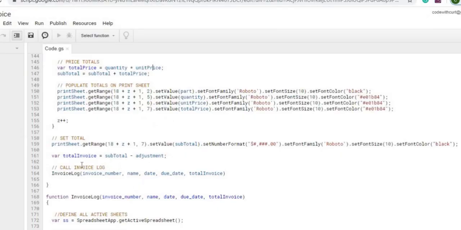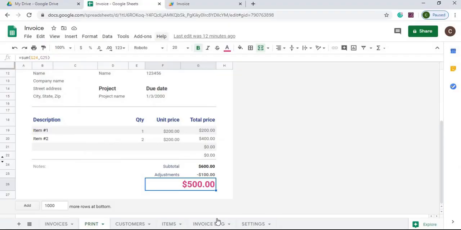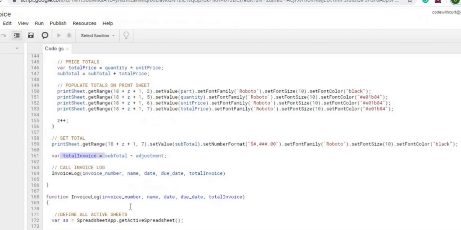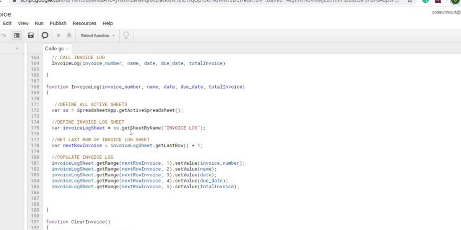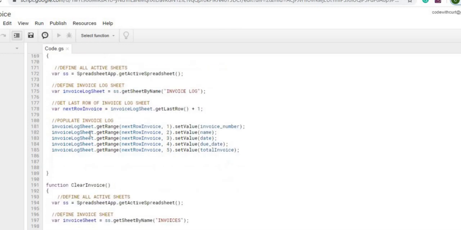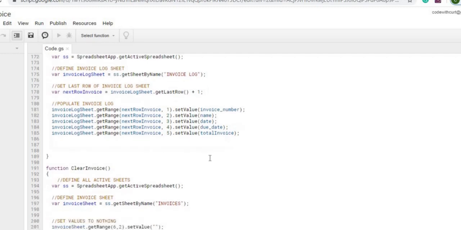So that's done. Next I'm going to do my invoice log call. So before I do that, I'm getting my total invoice dollars, which is represented here. I'm taking that over to the next function I got, the invoice log, where I'm carrying these 5 values over. I'm getting the spreadsheet object, I'm getting the invoice log sheet, I'm getting the next available row, and now I'm populating these 5 fields into that row.